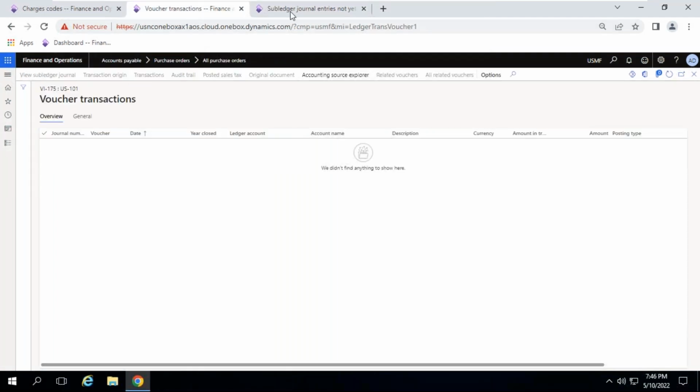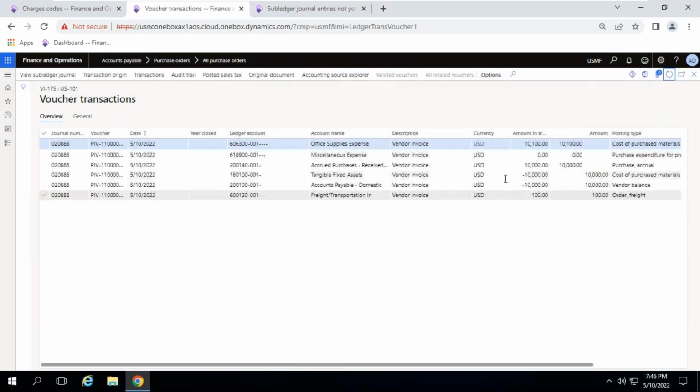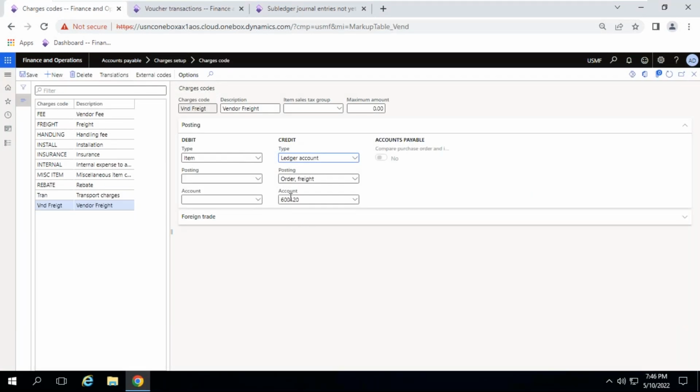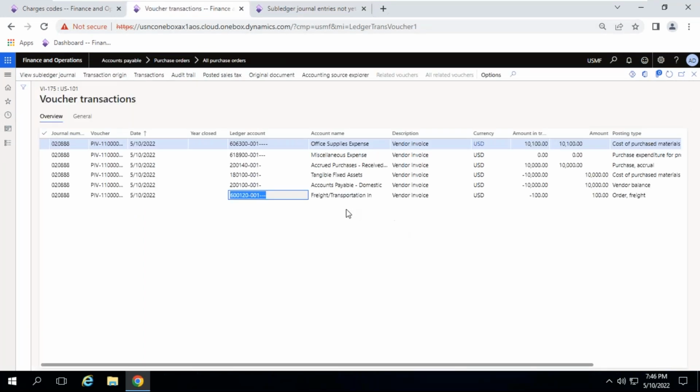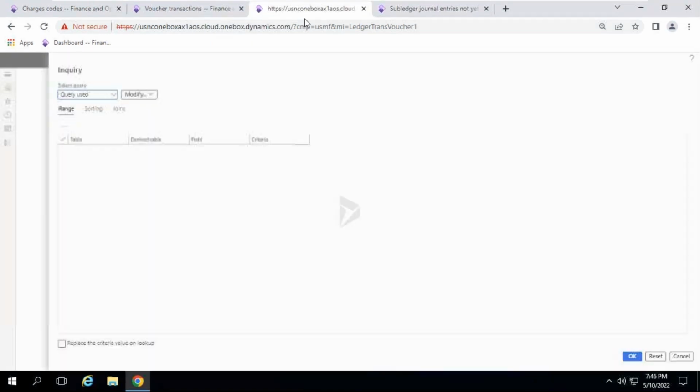Now, if you verify the voucher, 100 is posted for material, but this 100 is posted to 600120. This is the account. So it was not posted to the transport vendor; it is posted to the ledger account. Once it is posted, we need to do one more transaction. Now you have received an invoice copy from the transport vendor, $100.